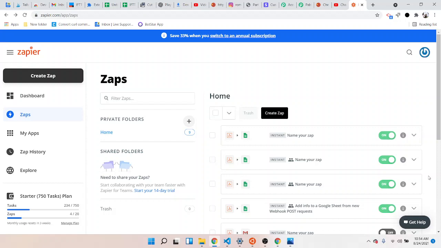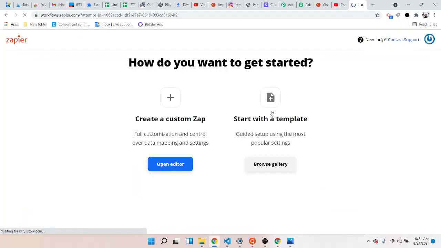Hey guys, quick tutorial on how to set up Zapier to Google Sheets with SheetLayer. First, click Create a Zap. In general, most of these integration services work the same way, so you can set them up the same way.